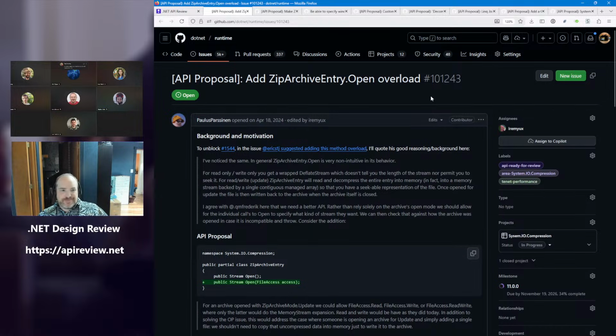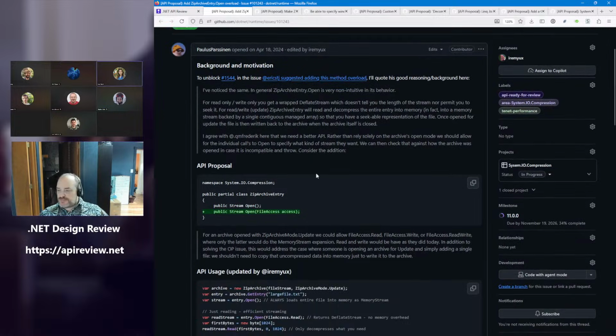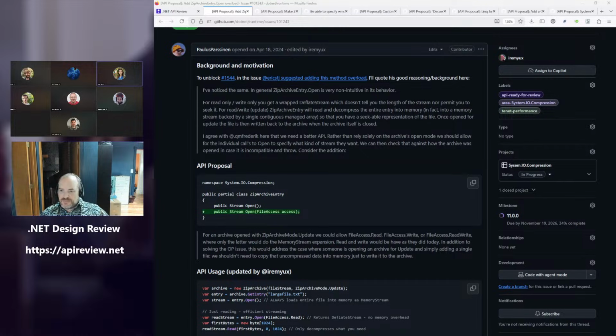Okay. So there is currently the Open function without any parameters, where the current implementation forces the entry to be decompressed completely into memory if you're in update mode, even when you want to just have a read-only operation, and it causes a significant memory overhead.